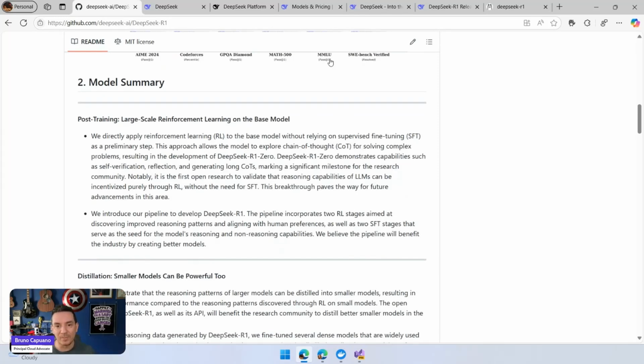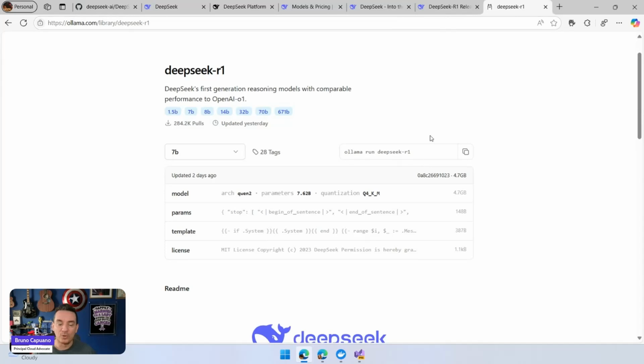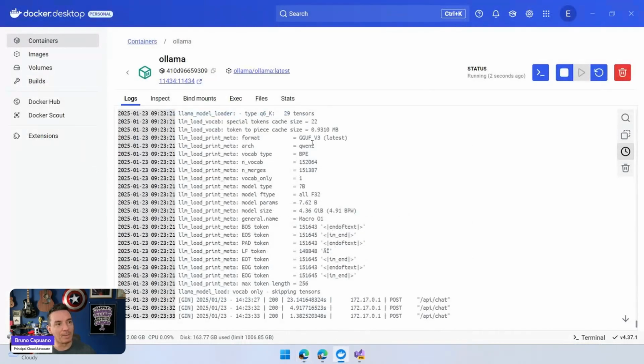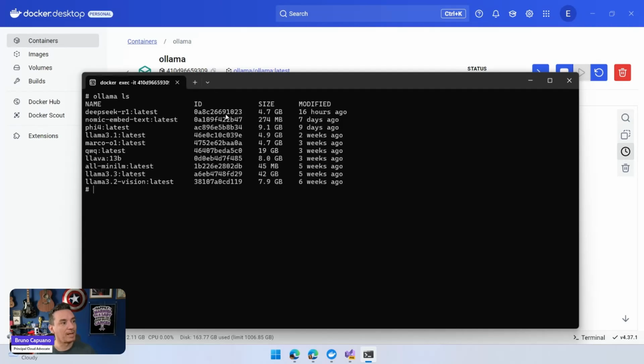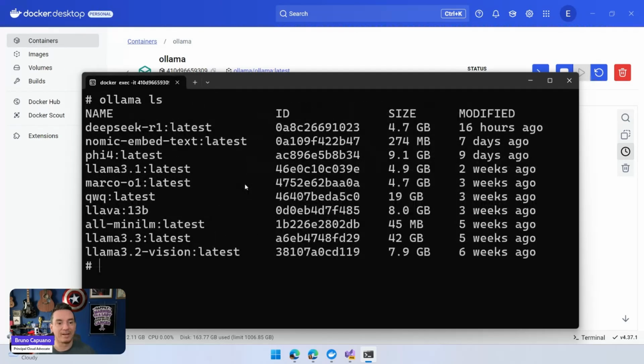I really, really like it because first of all, you can use it with Ollama. I have it already running here. I have my Ollama container running. If I open a terminal and I see the models that I have locally, you can take a look here. I have a lot of models. The first one, DeepSeek-R1, is the latest one, so super cool.